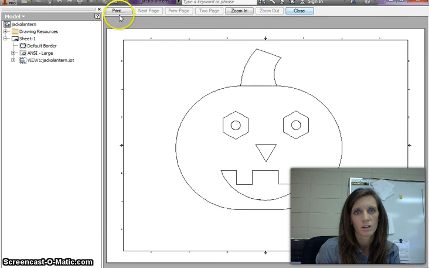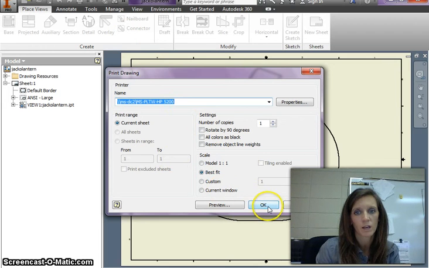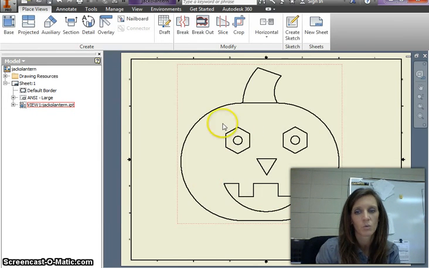Okay. Click back your print button, it'll take you back to that screen, and then you hit OK to print, and that will send it to the printer. Once you get it off the printer, you can go ahead and color it, come and see me, and you can go hang it up on your locker.